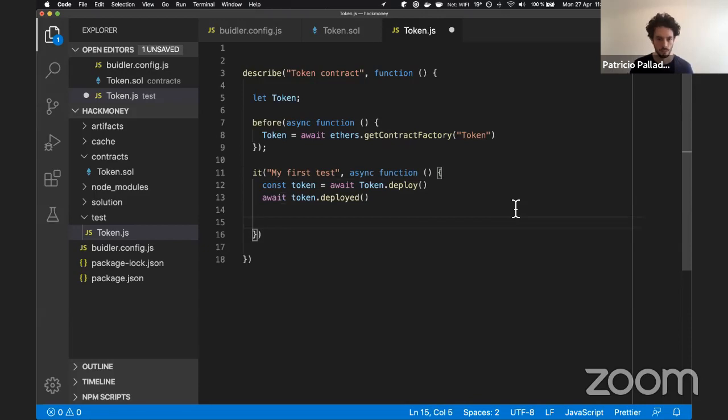How do we do that? Well, this object token is a JavaScript object. It's going to be mimicking or copying the, oops, I don't know how to move this thing.